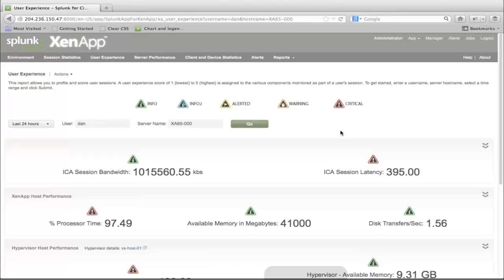If you fall within a certain range, we'll say it's info, if you fall within a different range, we'll say it's alerted, and a different range is critical. You can do all these ranges. It's actually a command in the Splunk search language called rangemap. Based on the rangemap, we'll show a different icon.